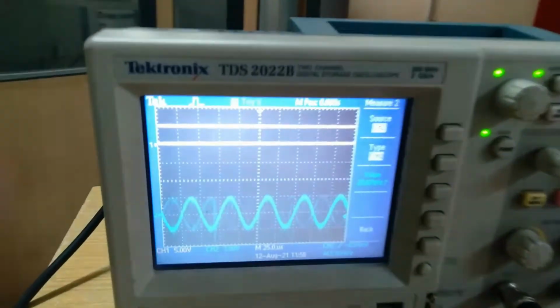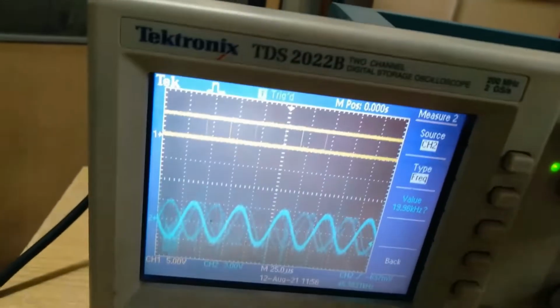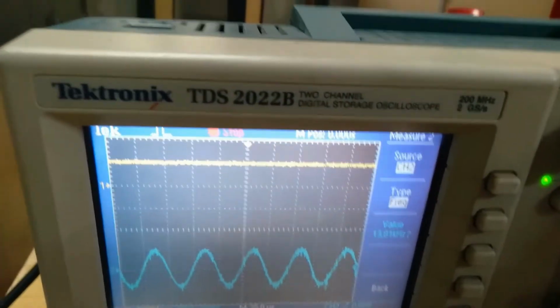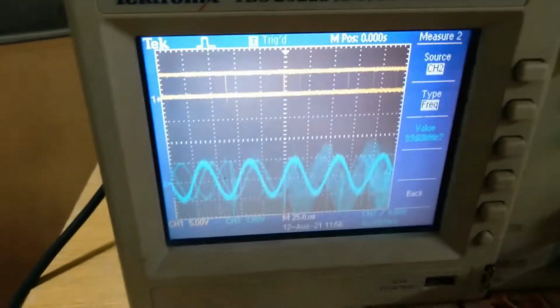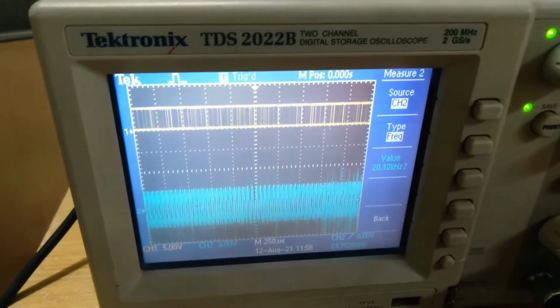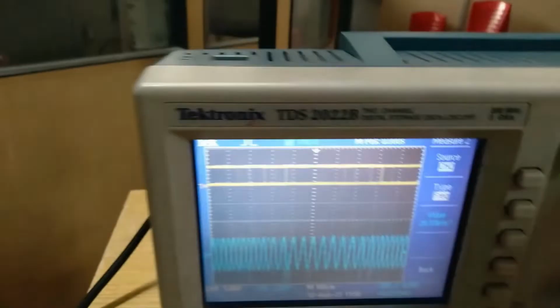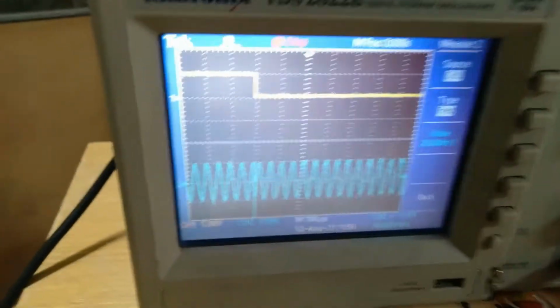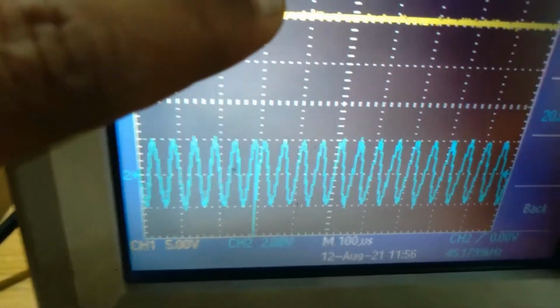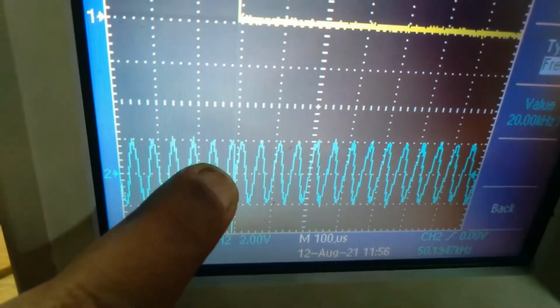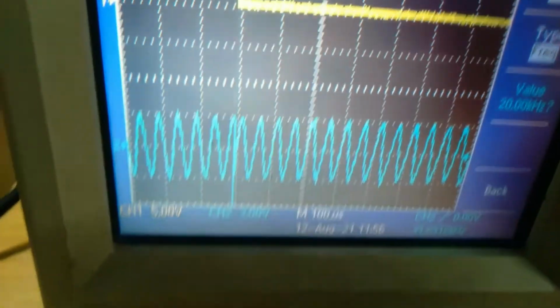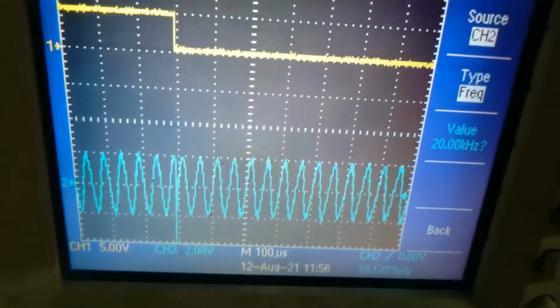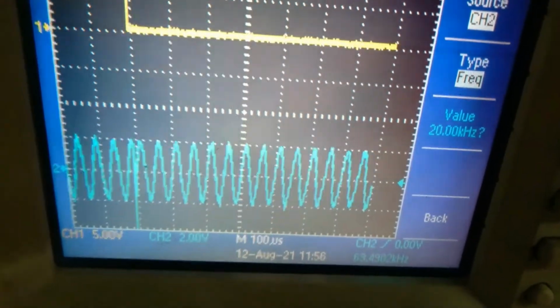Now come here. So this is your phase shifted output, the second channel. If you want to observe the phase shift, I'll show you how it looks. See, when there is a transition taking place, there is a phase shift which has been created, right? Where there is a transition, there is a phase shift.